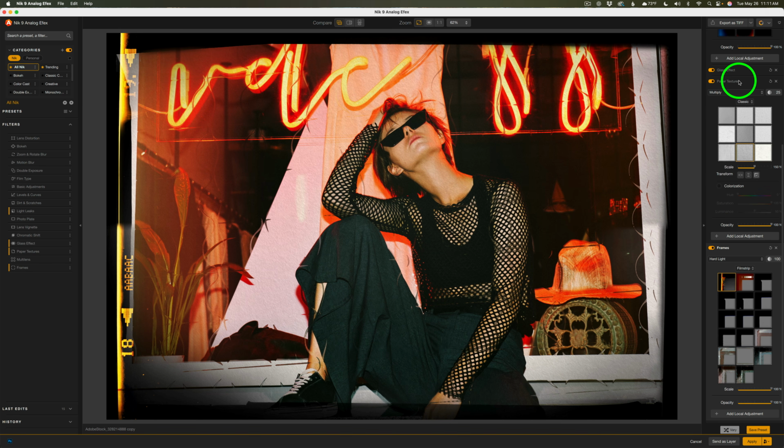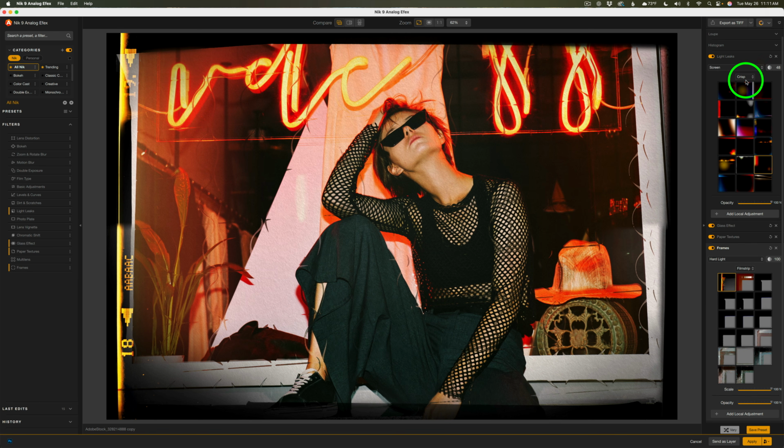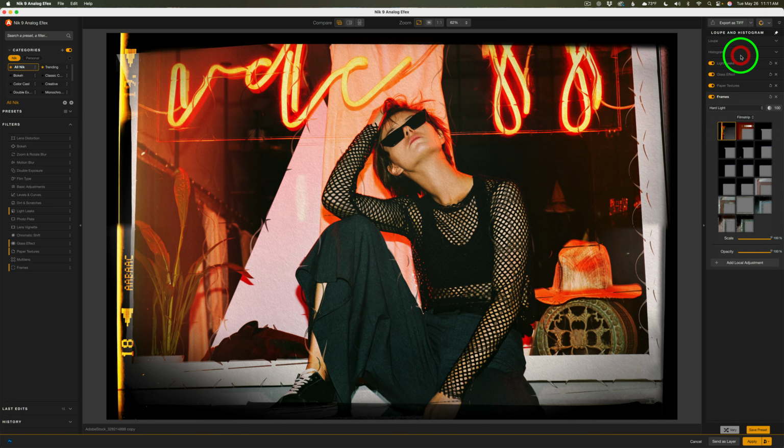Now, I like the paper textures. I'm just going to click here and collapse that, and I'll collapse the light leaks by clicking on it. Now we just see the frames. It's just more organized now. And just like a kid in a candy store, boy, do we got frames. Right now we're in film strip.